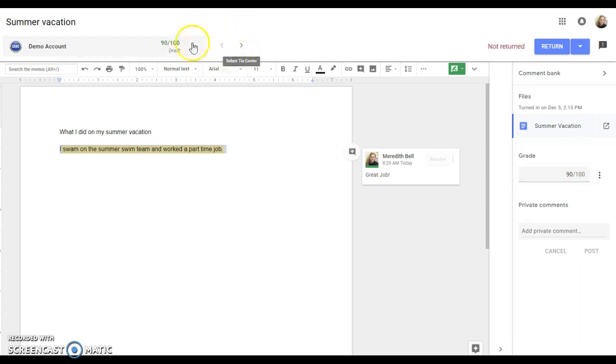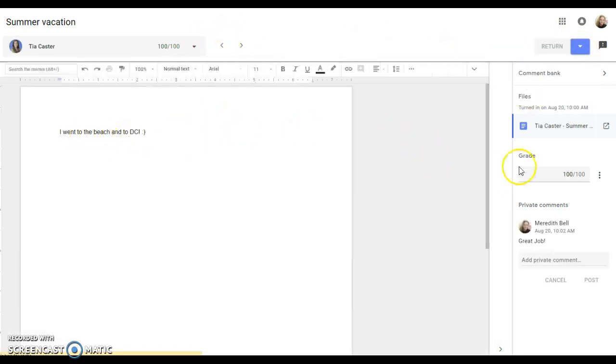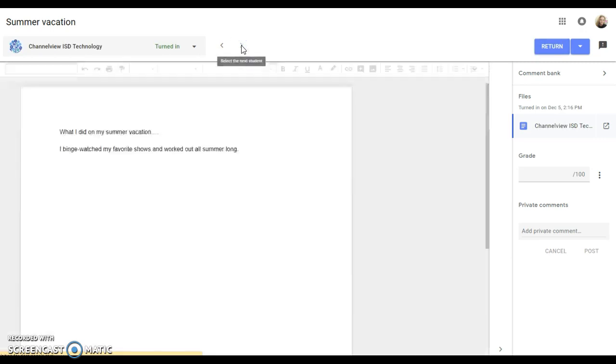And then up here, you now can move to the next student. You do have the option to return as soon as it's graded, or you can wait until later, okay? But you can go to the next student, check theirs out. If you wanted to make a comment here, you can, and then go to the next assignment and comment and grade on this one.